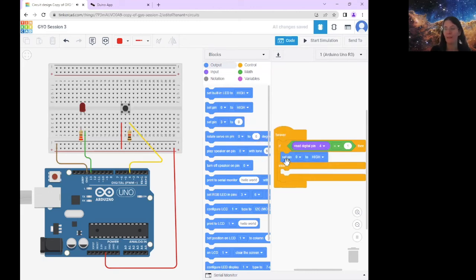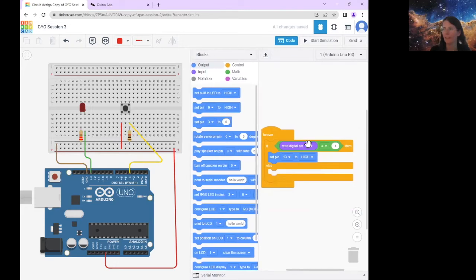Okay. Now again, just like before, this will send an instruction, turn pin 0 on or to high. But nothing's connected to my pin 0. My LED is connected to pin 13 here. So I just need to change this to 13, like that. Just going to make it a little bit bigger so you can see a little bit better.